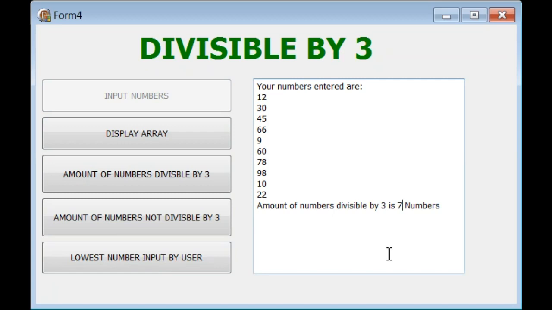So please be able to understand that amount of numbers not divisible by 3. I want you to go ahead and try that out at home so that you are familiar with what's required for that, or just have an idea or be able to do it on your own. Tomorrow we will correct this button that says amount of numbers not divisible by 3.